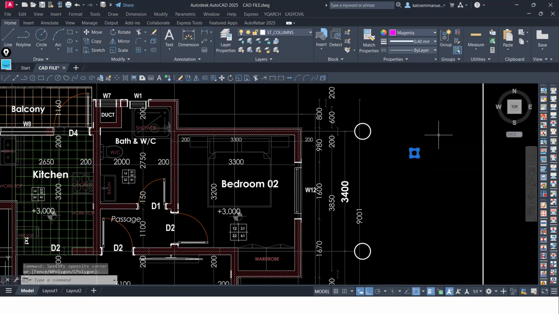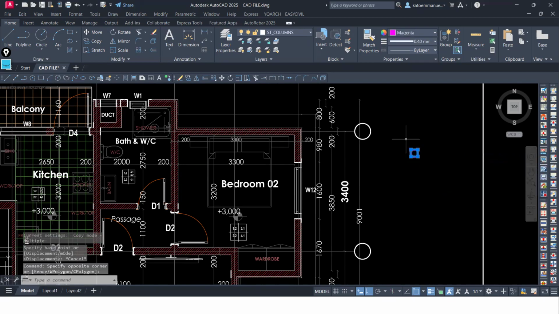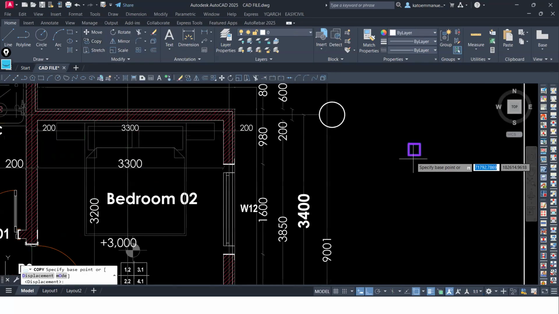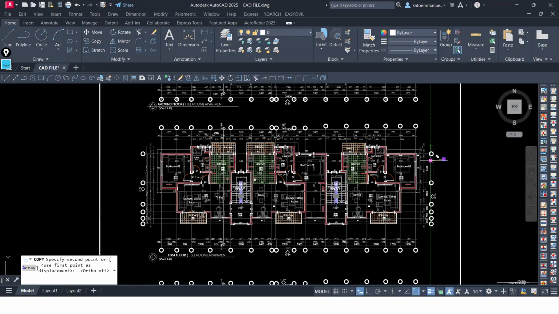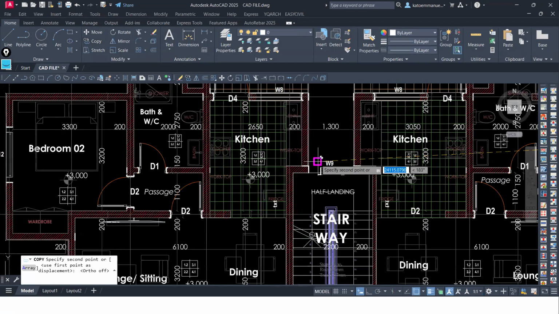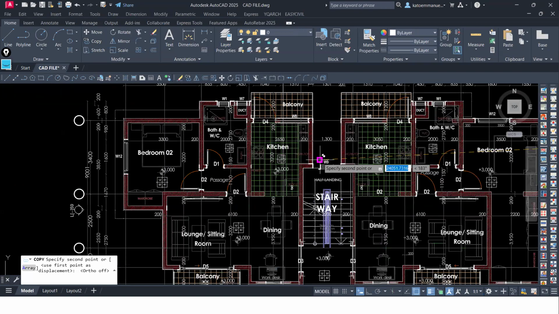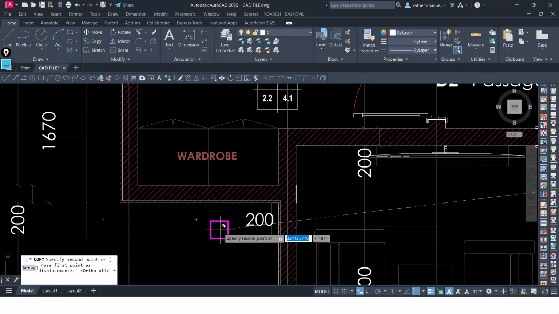Now I'll get this column and copy it. When you select it like that, you can use this copy from this point. And now we start your column positioning. We start with identifying the core positions, and that is the corners of the building. I can place the column here.